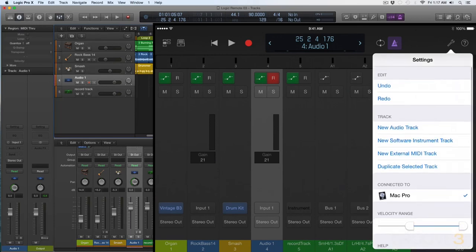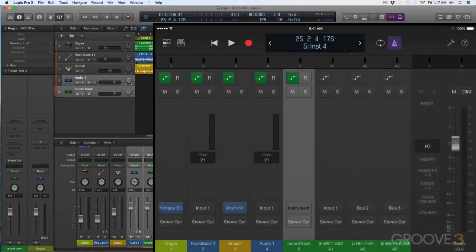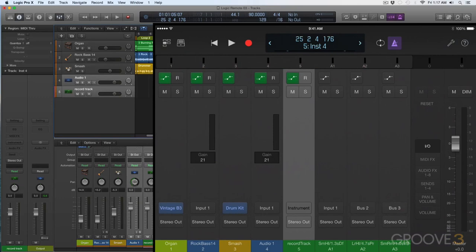So again, we have undo, redo. We could create a new track of some sort. Let's go ahead and do a new software instrument track for kicks right now. We can undo it, and we're back at it here. And then lastly, let's dismiss settings. We have the info button here, and this just gives you quick explanations for various elements of what's happening in Logic. And you can tap that to dismiss it.